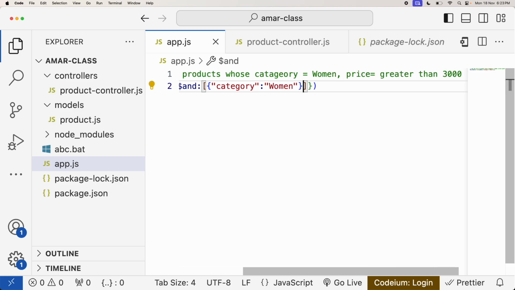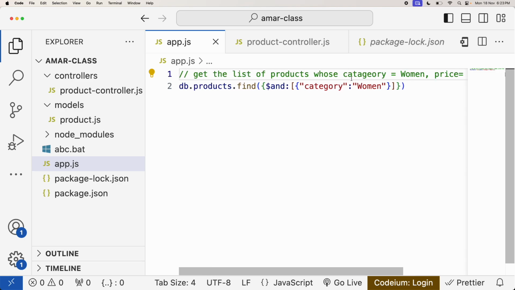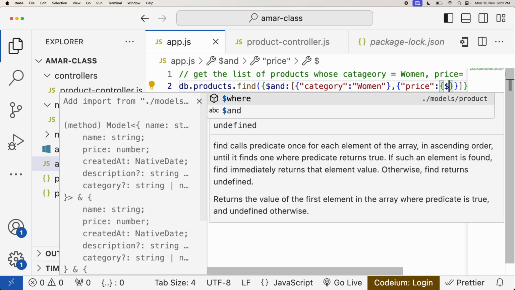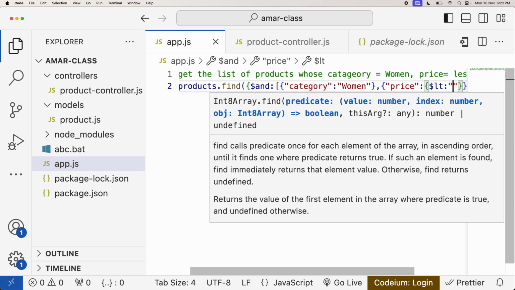Okay, and let's suppose I'm writing price less than, because we have the product inside the database. So we'll just check less than 3000. Something like that. And this we have written, right? Category is woman, and I'm writing price. I'm just writing dollar less than, let's suppose 3000.